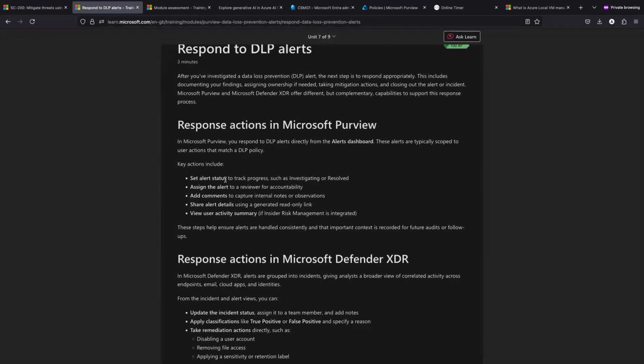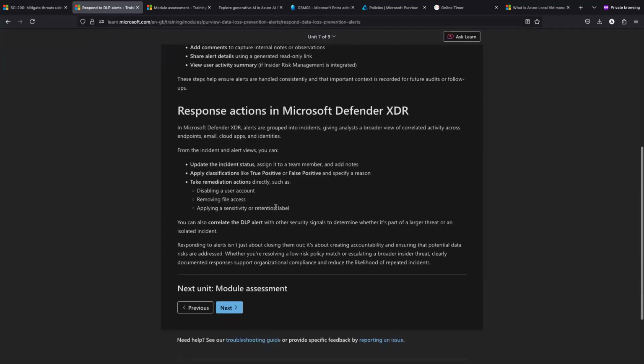If you're already looking and reviewing, you may change the status to investigating, and if you resolve it, to resolved. You can assign the alert to someone else if it's not meant for you to look into, add comments, share alert details, and even generate a read-only link for non-admins to look at.